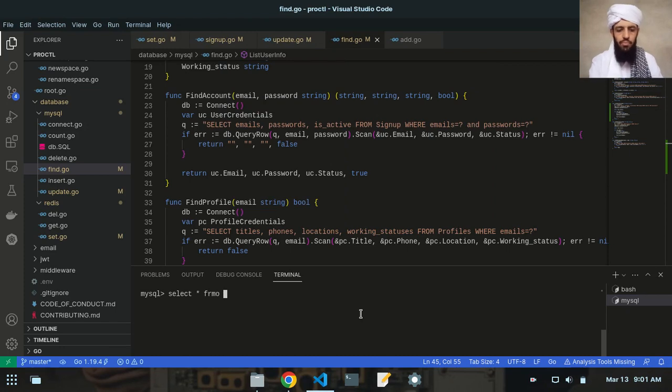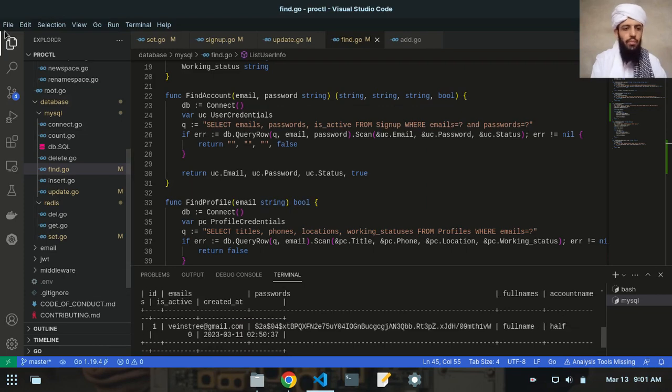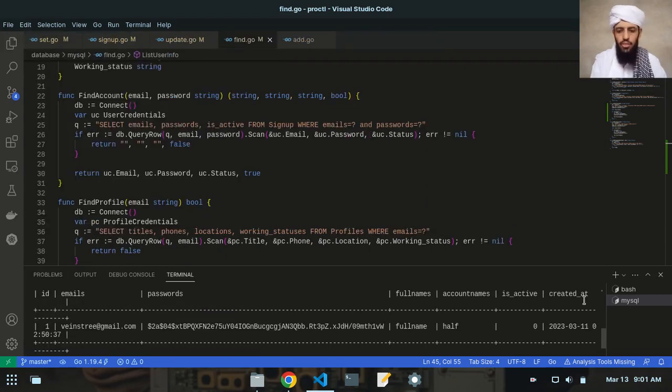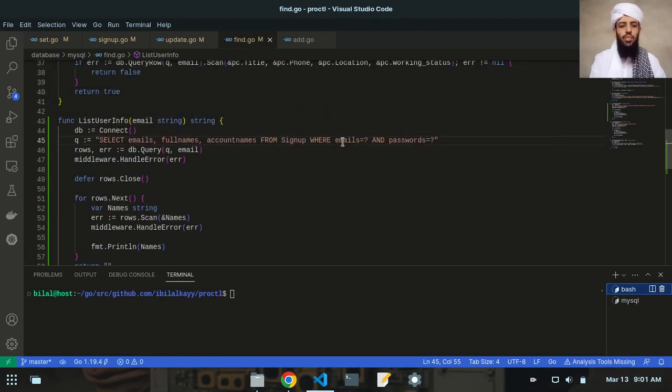Select from signup, like this. As you can see here, email, password, full name, account name, and the is active and created columns. These things are not required yet. So I'm going to fetch these three things.